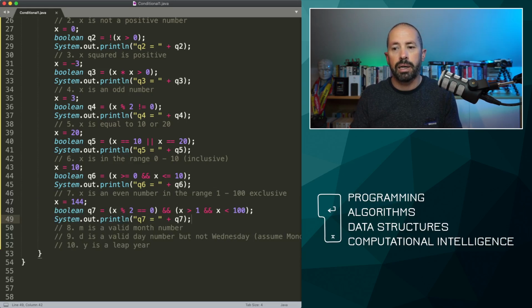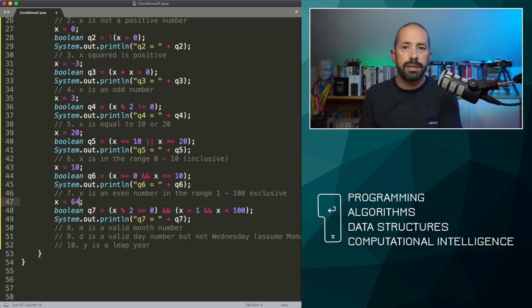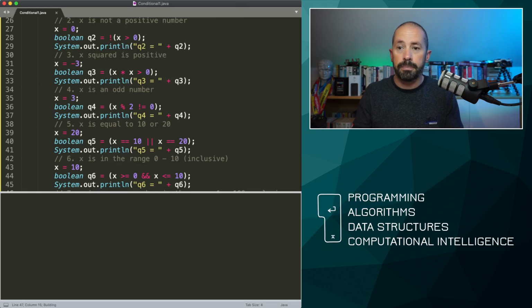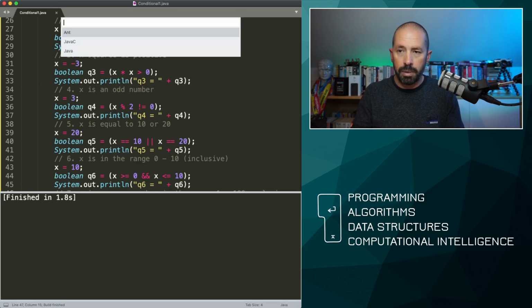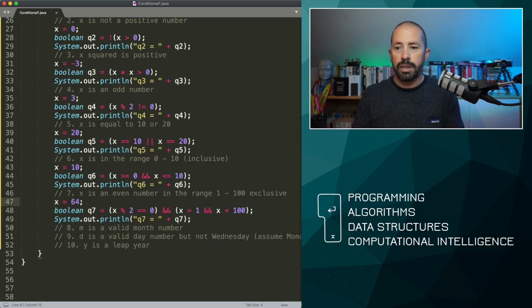So the only way that we can make the output of this expression to be true is to give x a value that is even and also in the range 1 to 100, or as we know, 2 to 99. So let's do that. Well, 64 is an even number and it's in that range. So we should get an output of true this time. So I will compile and run, and now we get a value of true. Okay, let's move on to the next one.